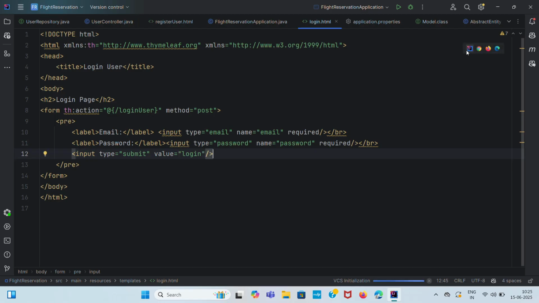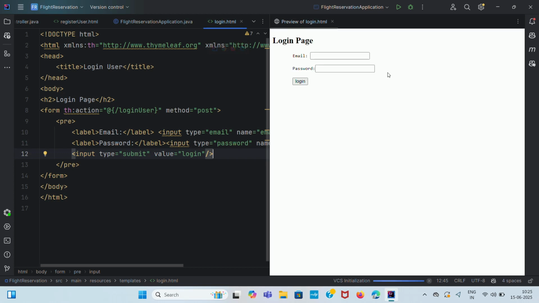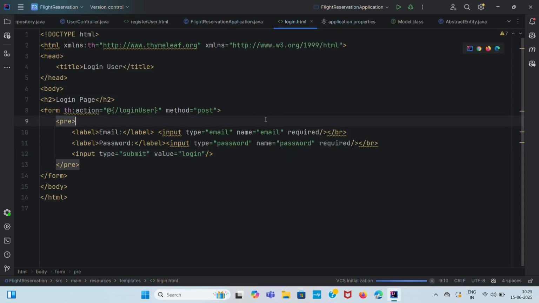That's it. Let's check the preview here. Okay, the preview is like this. Then the next thing we will do is add the logic in the controller.